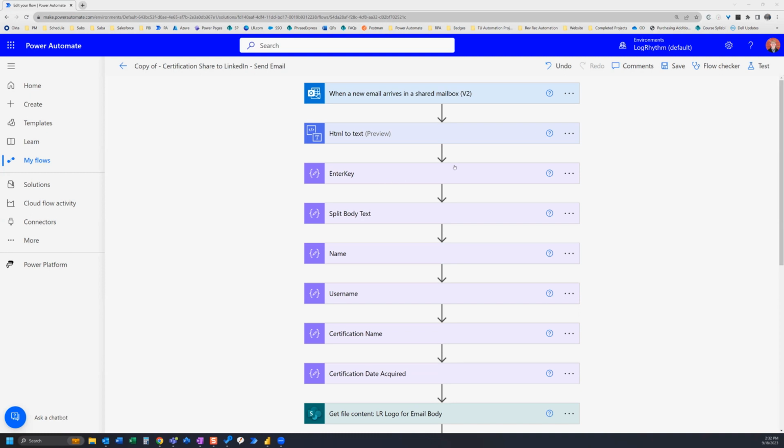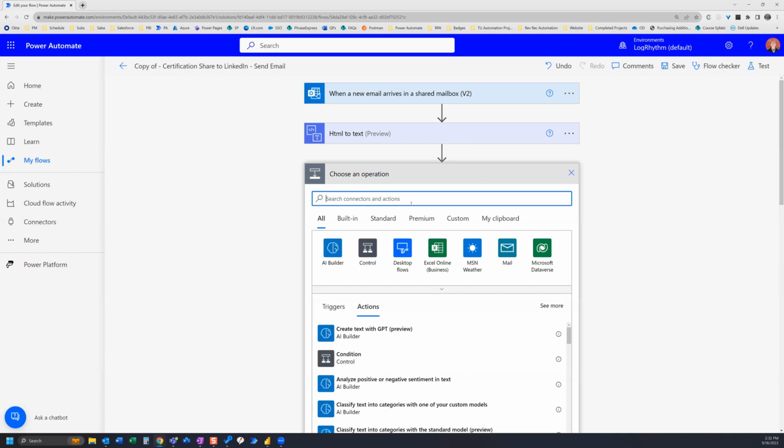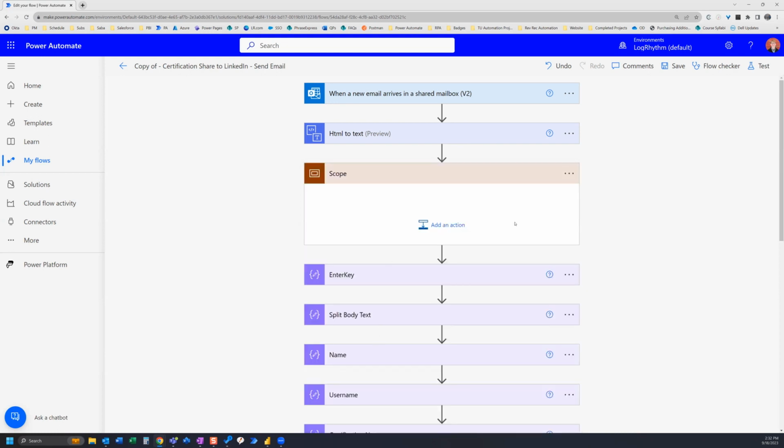So the first thing that we need to do is add in our scope. And we can do that by adding in an action in between these 2 actions here by clicking the plus and then add an action. And all we need to do is search for scope, and we can see scope under actions. So we're going to select that.